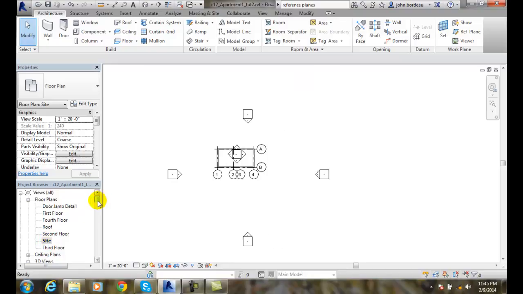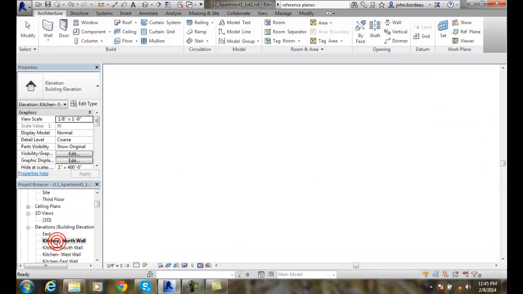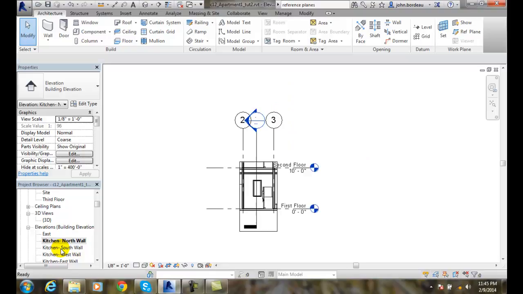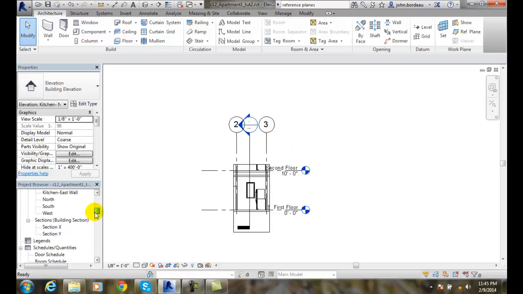But I can also have all kinds of other views. I have ceiling plans and I have elevations on my north wall, etc. So I have all kinds of views, and all I have to do is click on these views.